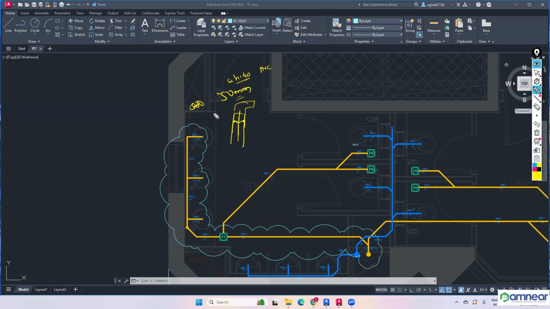But also that is a very time consuming process when you are making the exact fittings and all. So when people are reading the single line layout and all, what type of fittings are going to come there, they will not get the exact idea when they are reading the plan.